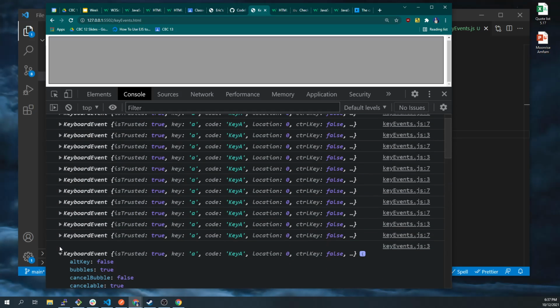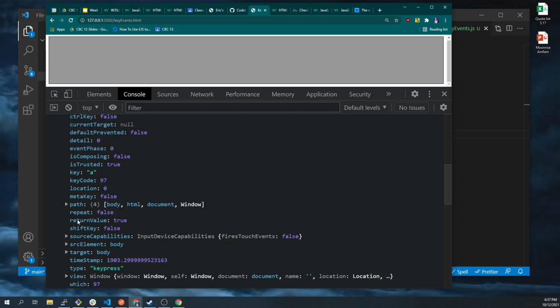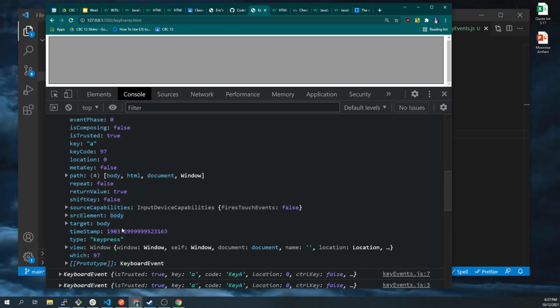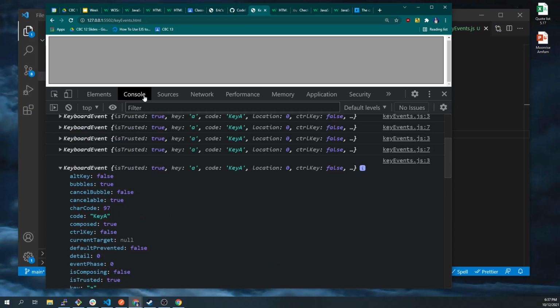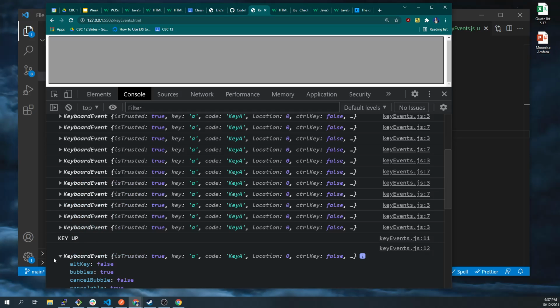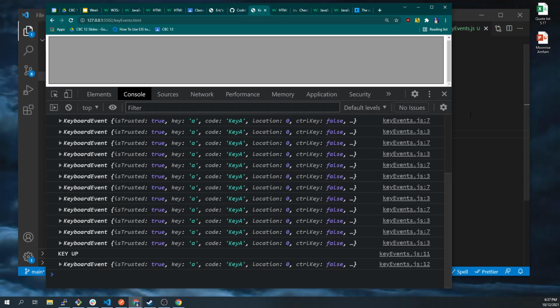And you'll also notice that if you look at one of these that is going in here, right, we have this repeat that is false, we have returnValue true, we have timestamps in here, so there's a whole bunch of event-specific things related to keyboard events that we can track and monitor and watch, right? So we can build an entire application that lets us just type anywhere we want, right?